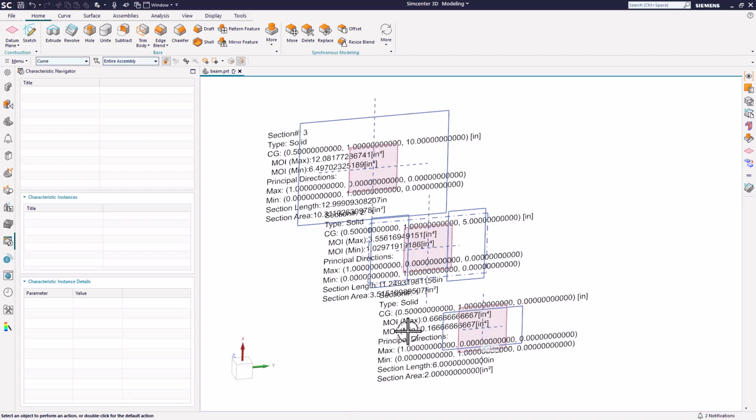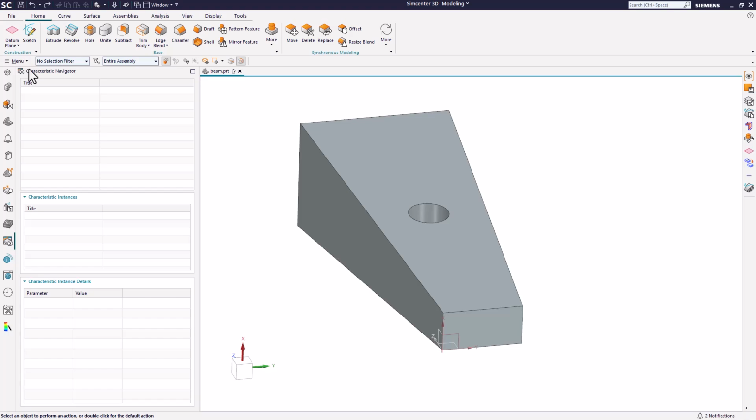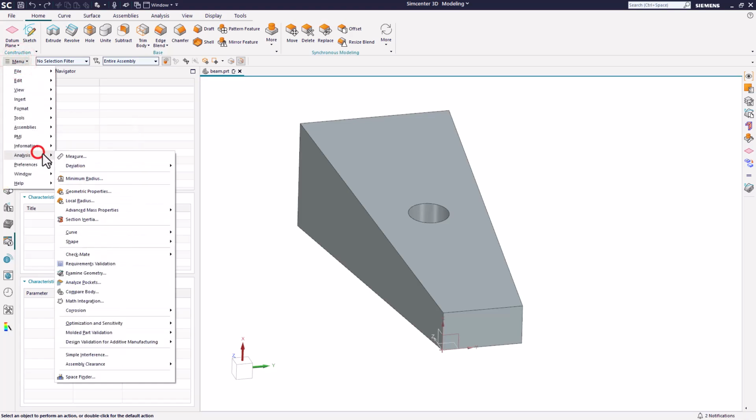The max is going to be about our vertical neutral axis. Our min is going to be about our horizontal neutral axis. And here you can see the other moments of inertia that were calculated at the other sections, including the one with the hole.